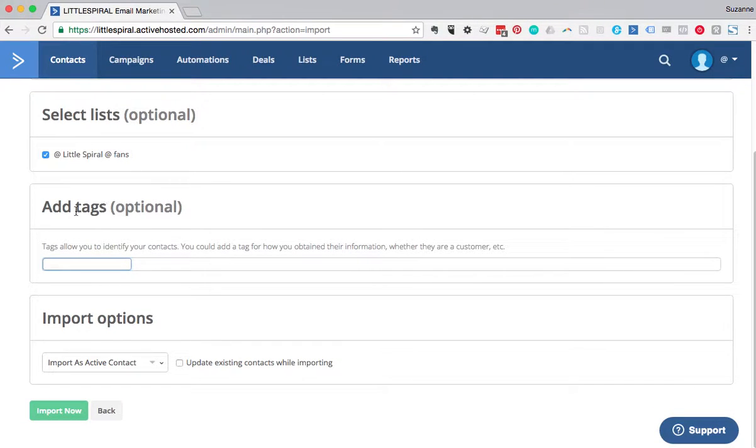Now here's a really cool feature that ActiveCampaign offers that MailChimp just doesn't. This is a way to add tags. And you can sort and sift and create really cool ways to organize all of your contacts. And then you can create cool automations.